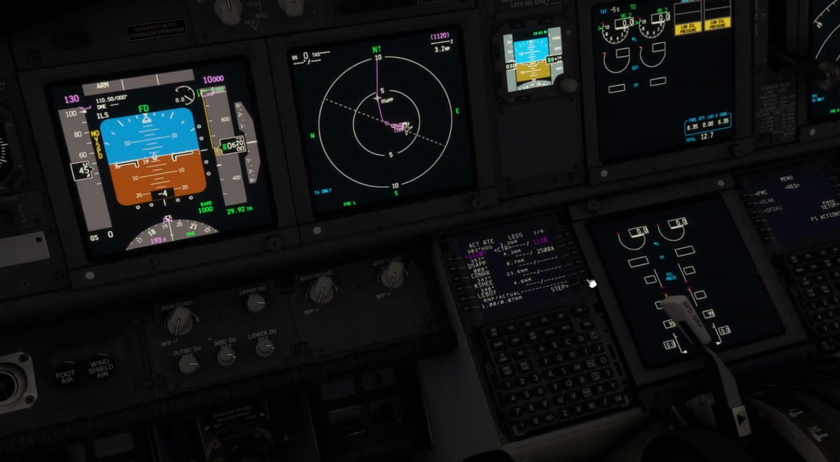The route can be checked in plan mode by stepping through each leg and making sure there aren't any discontinuities, and that altitude constraints and speeds are in the box.